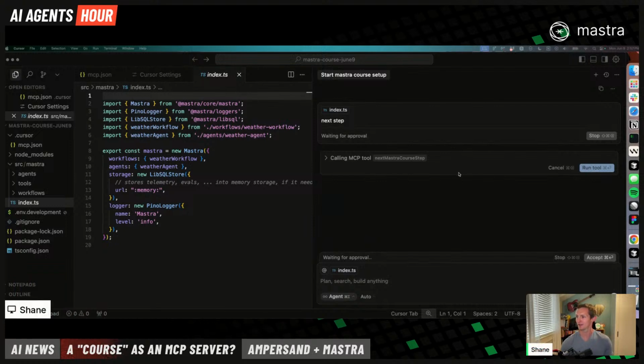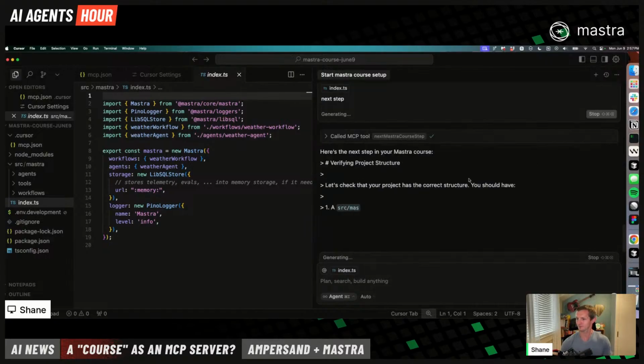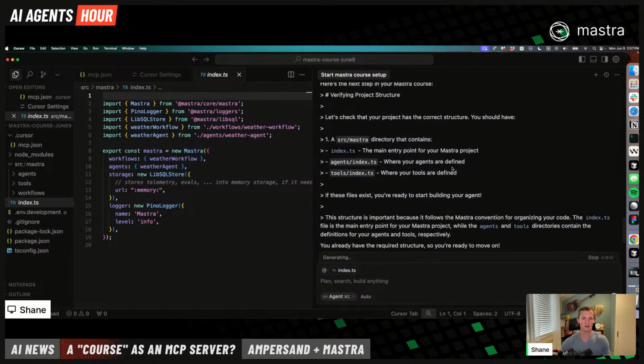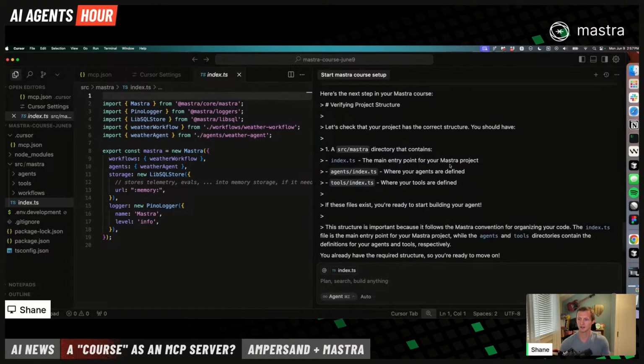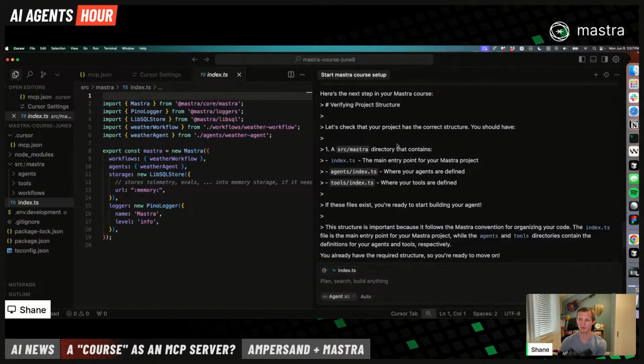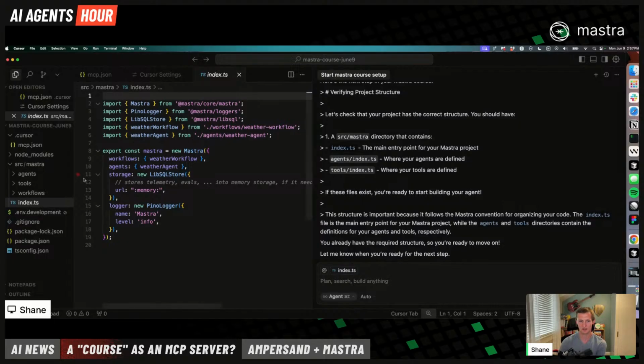Okay, so I'll run the tool. Now it's going to verify my project structure. You can see, we do step through pretty slowly, but it is pretty thorough because it's telling us a lot about Mastra if you were to read through this. There's a source Mastra directory that contains an index. That's where I'm at. Agents directory.